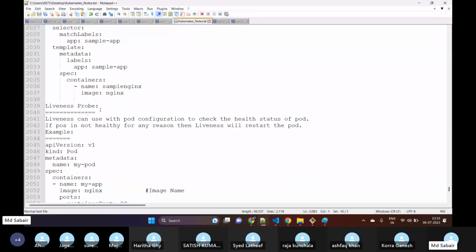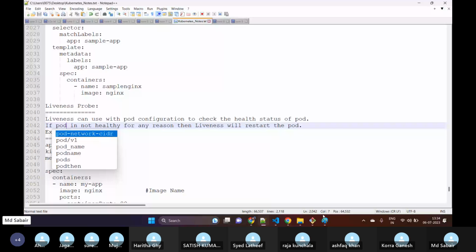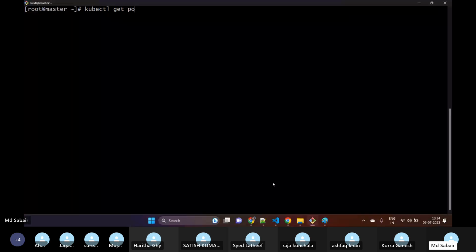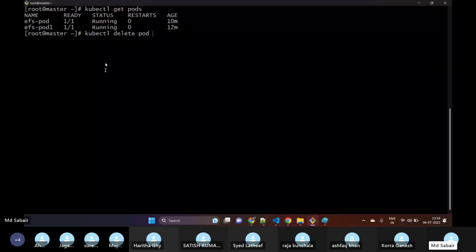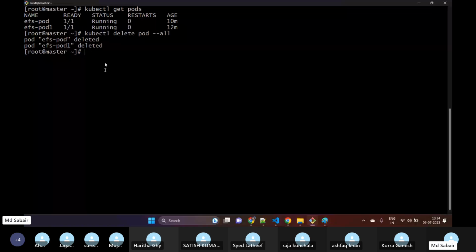Now we have something called liveness probe. So why do we use liveness probe? What do you mean by liveness probe? All these days, we have created some pods. If you see this, we have created these pods and all this stuff has been done. Now let me delete this existing one. kubectl delete pod f1.